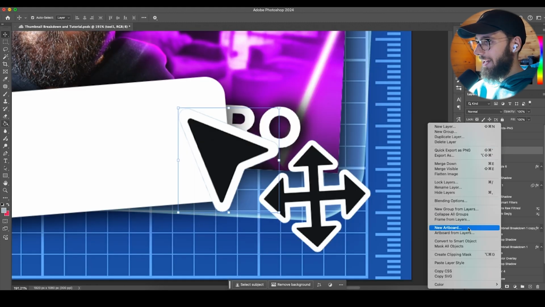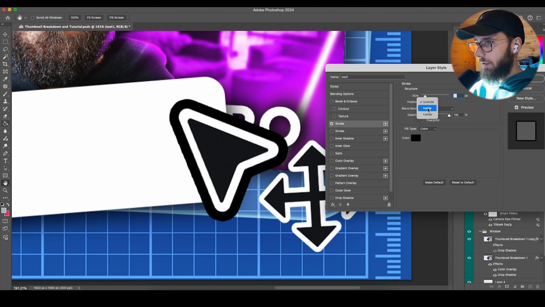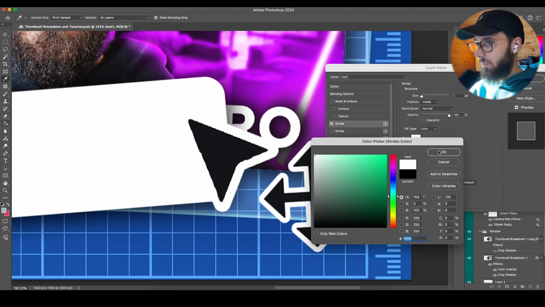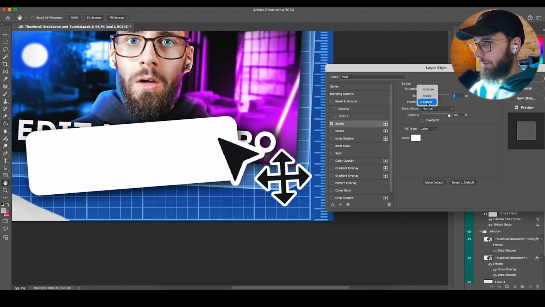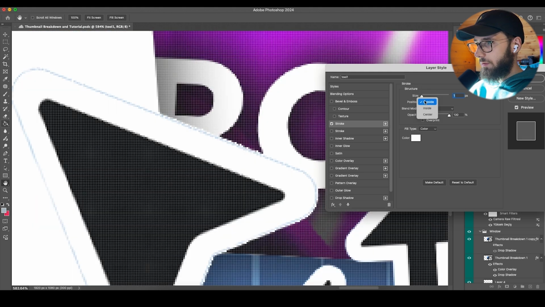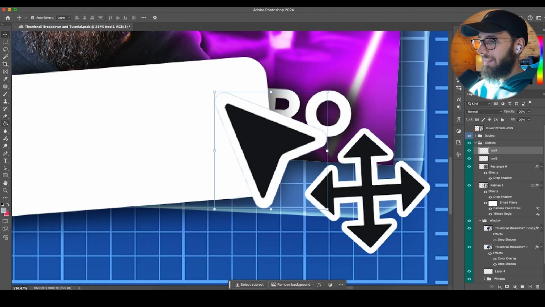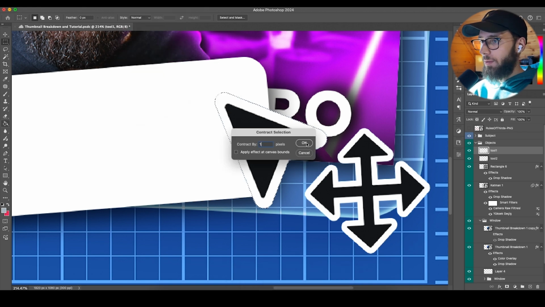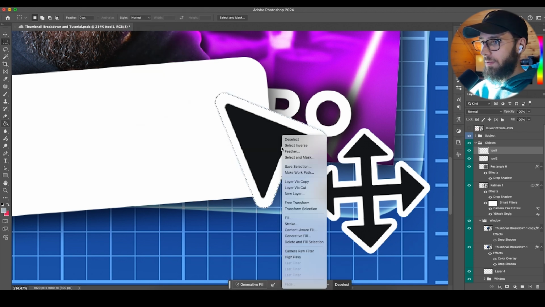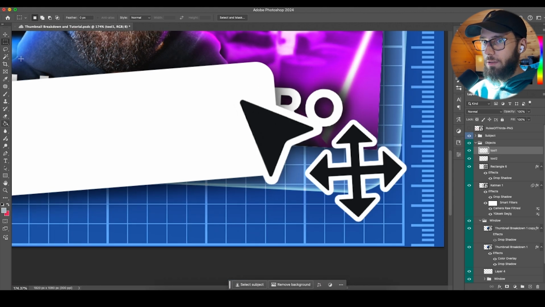Let's also just add a, oh, I know what we do. We go add a stroke to it inside, and then we can make it white, full white. Let's use center. Oh, this looks awful. Outside, just 1. If you're inside 1, that's weird. Oh man, okay. So what we're gonna do is select this, select modify, contract 1 pixel, and just select inverse and remove. There we go. Now it looks a lot cleaner.